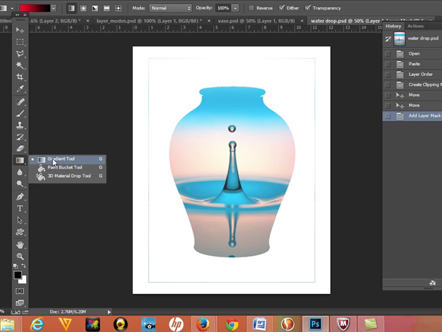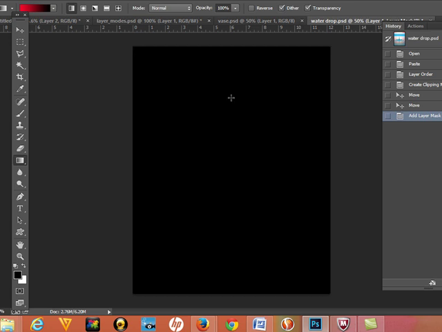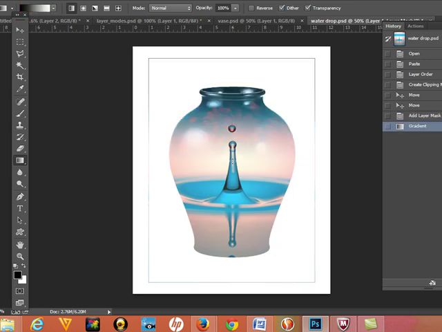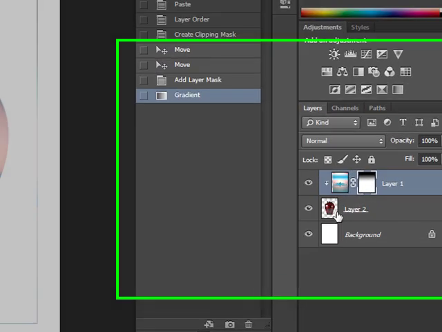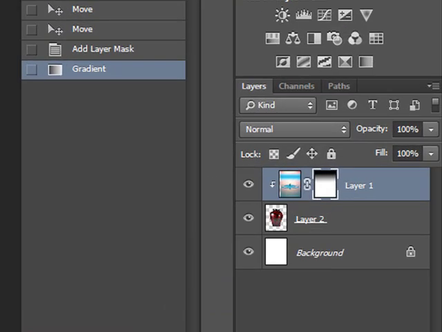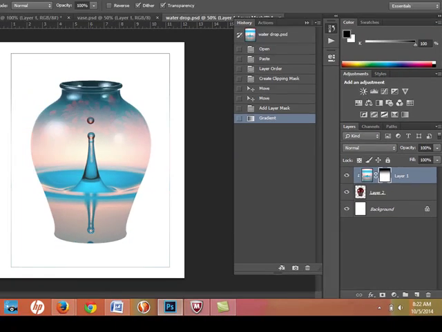So gradient tool, I have my layer mask selected. I have black as my foreground color and white as my background color. You can try it with this reversed and you'll see what the result is. It's just going to be the opposite of what I've done. And I'm going to start a little bit above the vase and click and drag about halfway down. And now you can see in my layers panel, the top part is black, which means it's showing through to the layer underneath. And then I have a soft transition, that's my gradient, and it shows through to white.